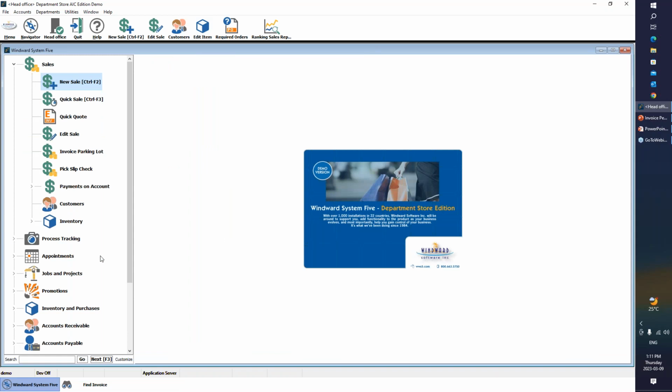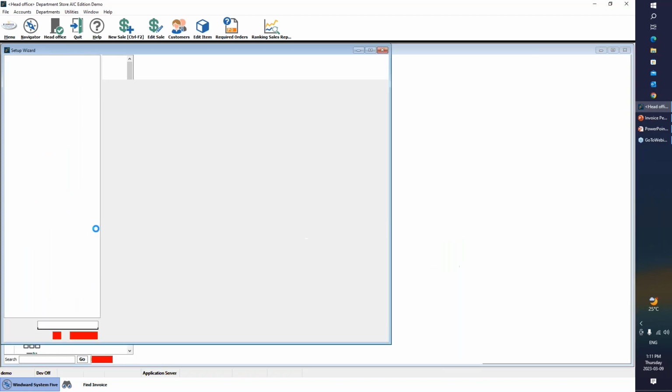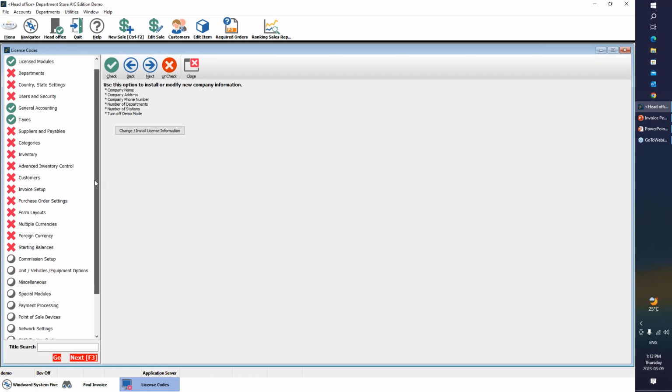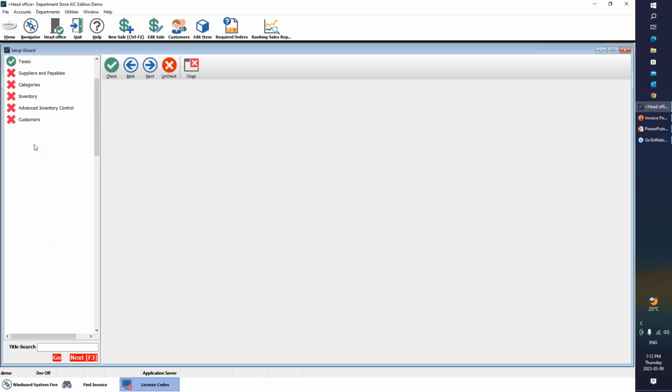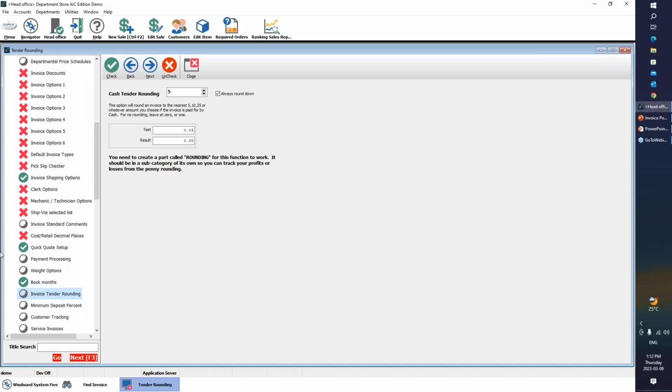All right, and you can select whatever number that you wanted to round to. It's either 5, 10, 15, 25. So it depends on you guys, and then you can just change it under the invoice setup and then under the invoice tender rounding. So I believe that will be all for the live demonstration.